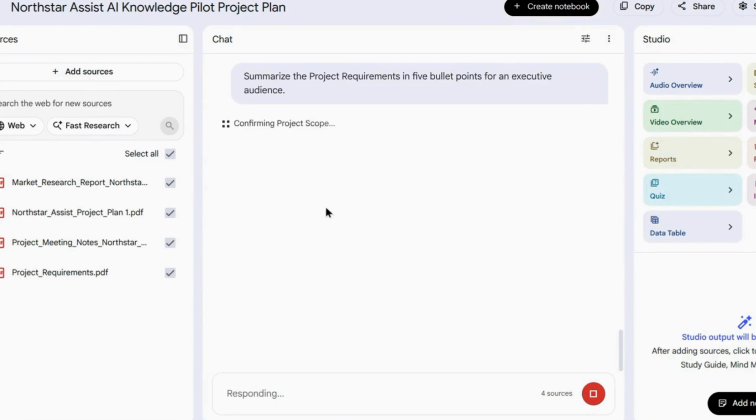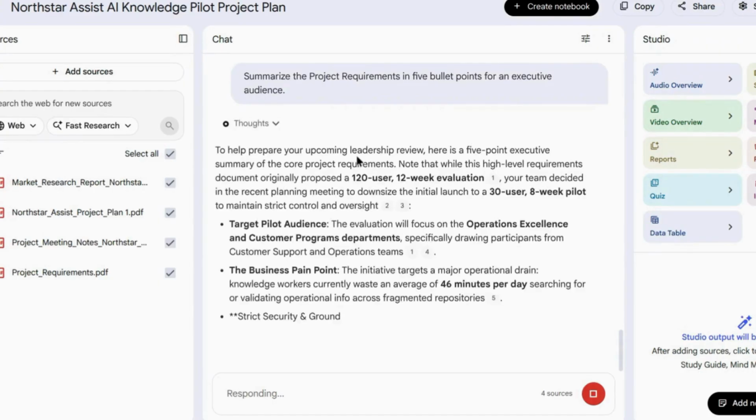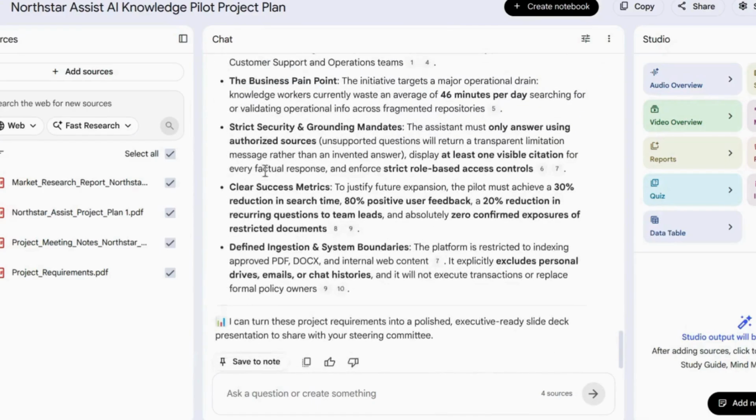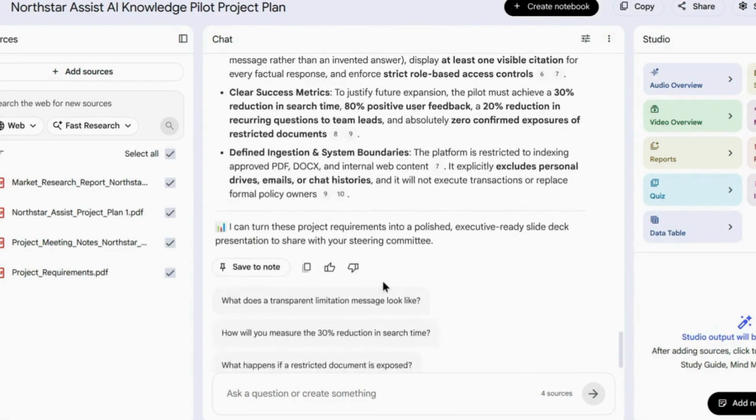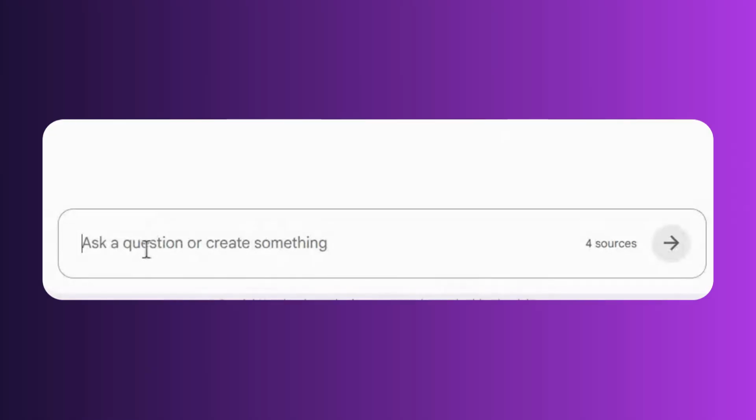But here's a tip. Don't just say summarize this. Give it some context. For example, summarize this report in 5 bullet points for an executive audience. Or explain this document in simple language for someone who is completely new to this topic.